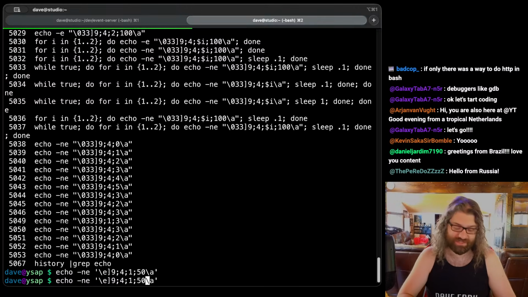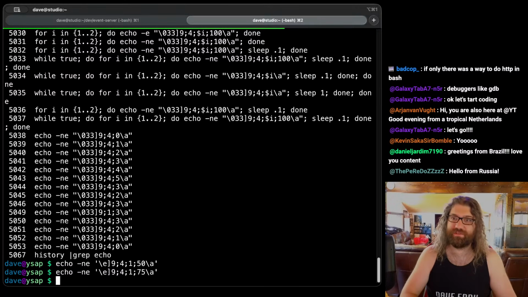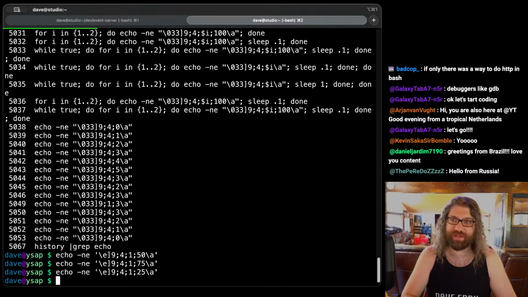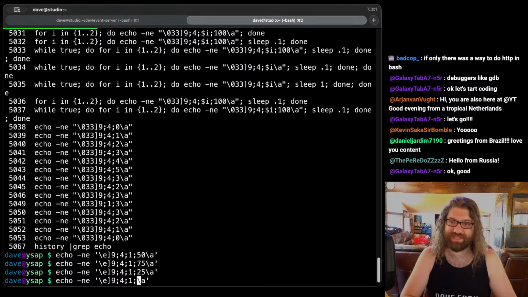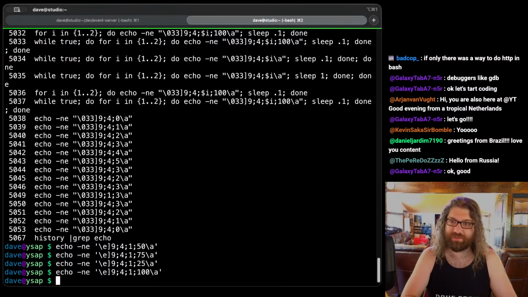I didn't know this existed. This is crazy. Let's make the progress bar go to 75. There we go. Oh, progress is back down to 25. I could make that like a battery status for my computer. That'd be kind of funny. 100%. Yay, we did it.